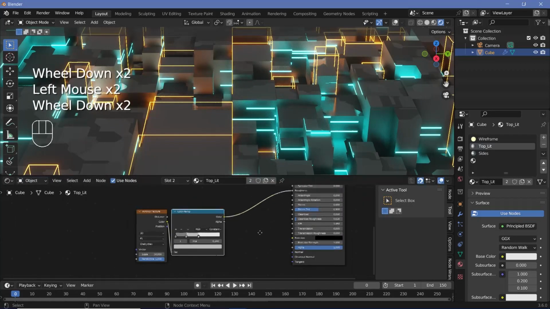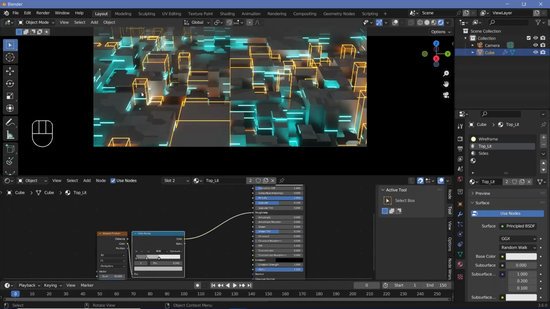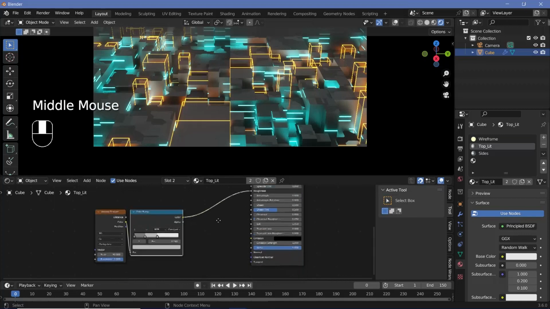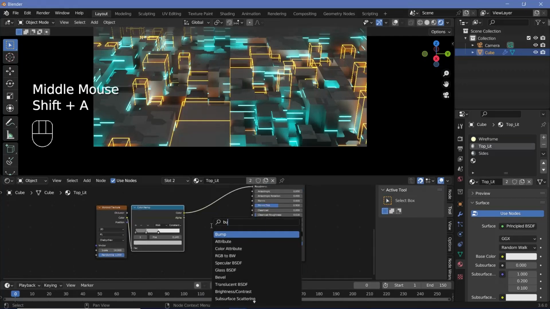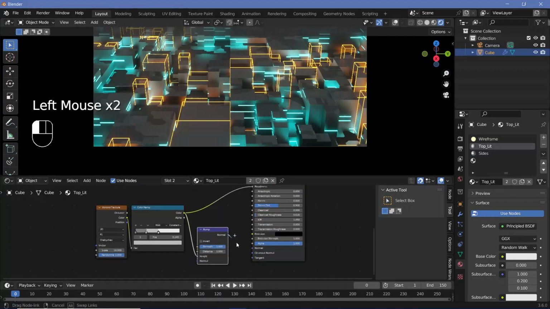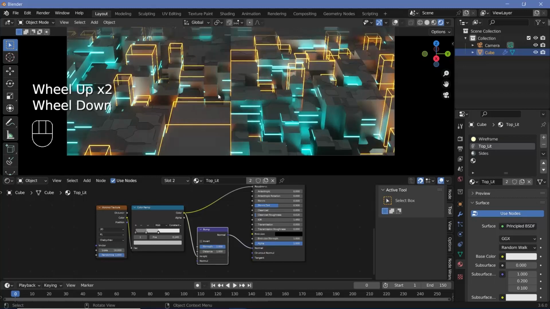Now that we have this set up for the roughness, I also want this to act as a bump. So I'll press Shift A and search for a bump node, plug the color into the height and plug this normal into the normal. Now I think that looks good enough for what I wanted to do, but this still has one issue. We have to actually animate it to see the issue.